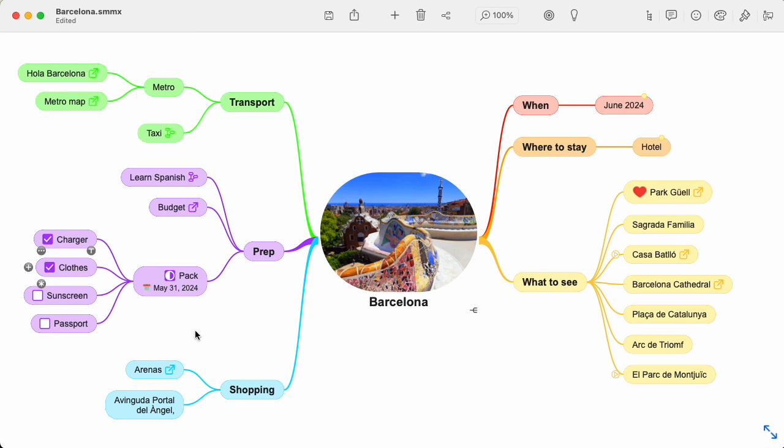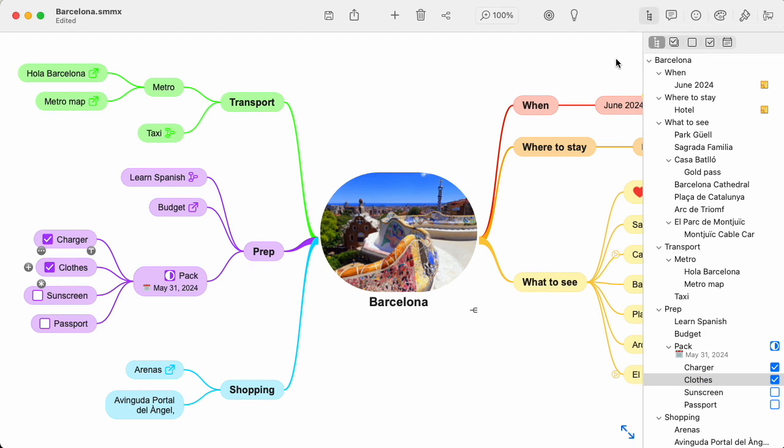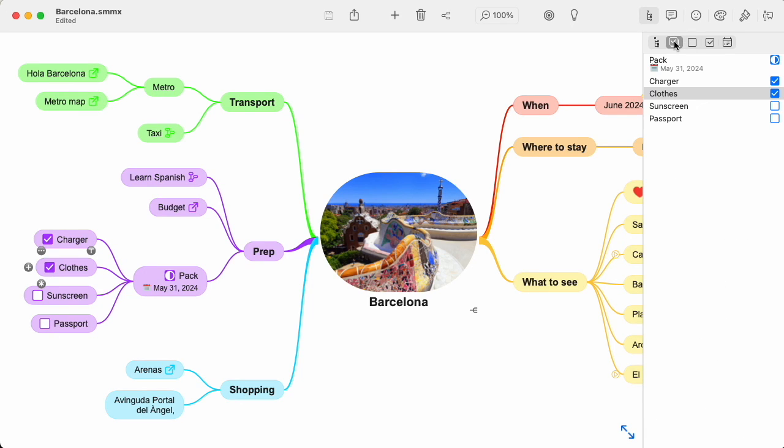If your mind map is big, it might be hard to see everything. SimpleMind has an outline to make that easier. The outline shows my mind map with checkboxes and dates. I can also use this view to show topics with checkboxes only and mark them done directly in the outline. Optionally, I can also show unchecked checkboxes only, checked checkboxes, or topics with dates. This outline helps you maintain overview.